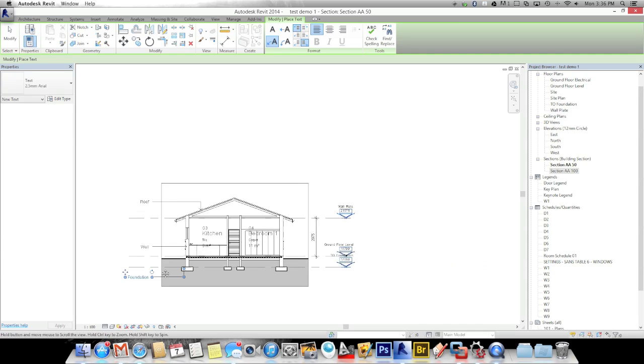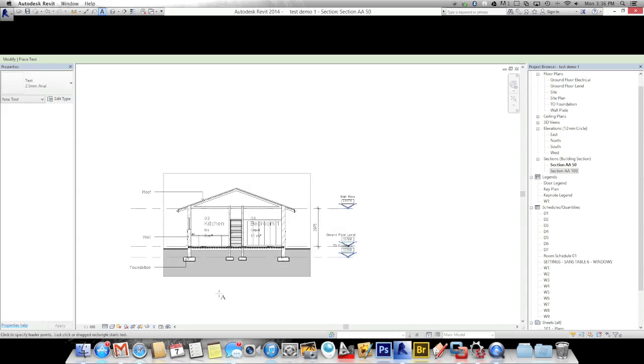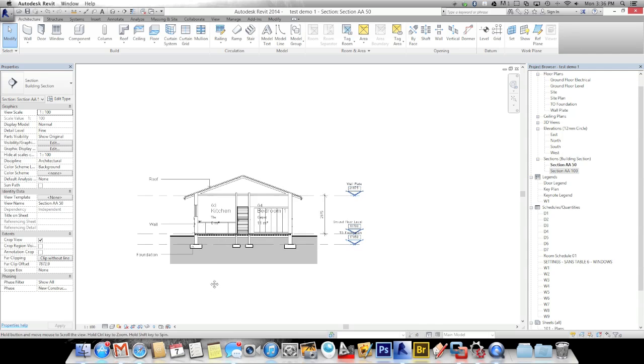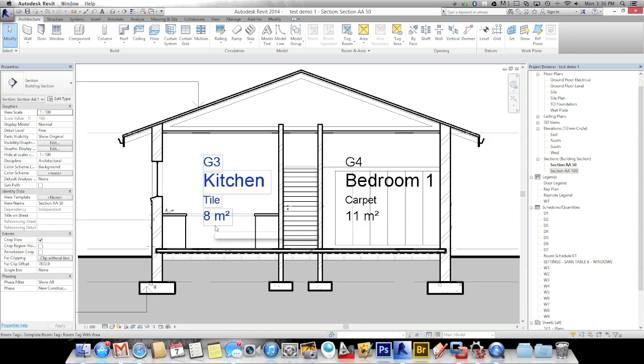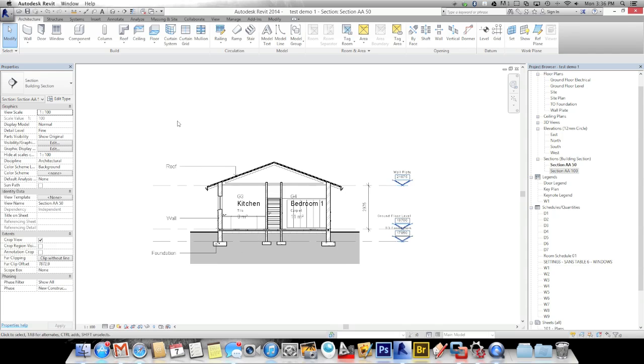So basically you get the idea. I just want to hide the crop line. Go down to the bottom here. There you can hide the crop line, and I pretty much feel that our 1 in 100 section has got enough detail. Save that and move over to the 1 in 50.